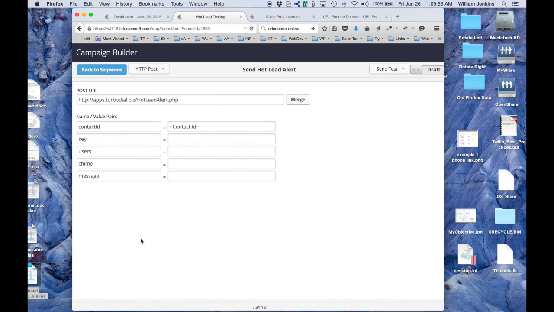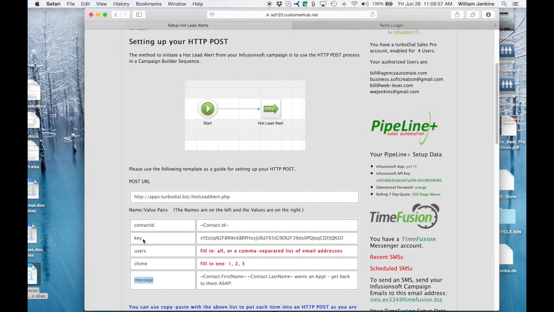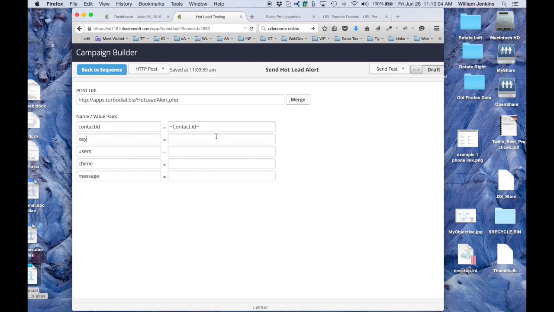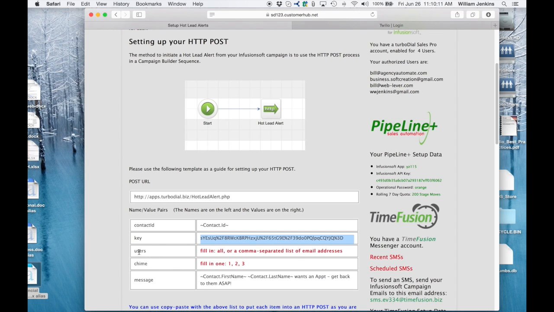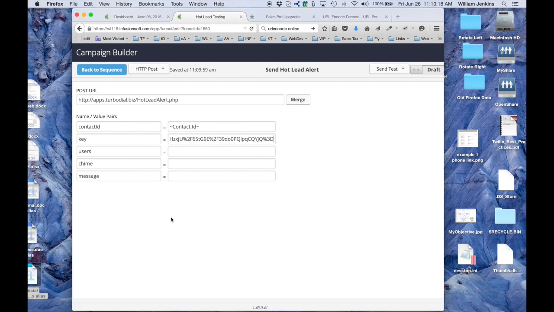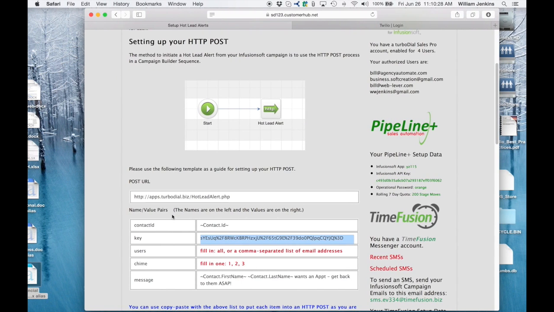Key is going to be the turboDial token encrypted key that's been assigned to your turboDial account. And in your Customer Hub account, this has already been filled in for you right here. So I'm copying that to my clipboard and pasting it right there. Secondly is users. Now, this is going to be, like I said earlier, the word all, or an email address or a comma-separated list of email addresses. I'm going to put in the word all. It's as simple as that. I want all users to be notified.